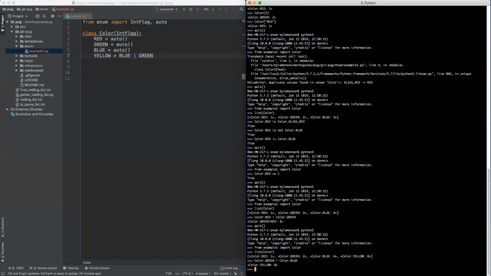Let's see. There is also a non-integer flag, which again supports the different bitwise operators, but it is not built on top of integers, so you can't use it like an integer, but you still get the combinations of values. So we could still do this, and yellow would still evaluate to 6. All right. That's all I've got. Everything else is kind of in the weeds.